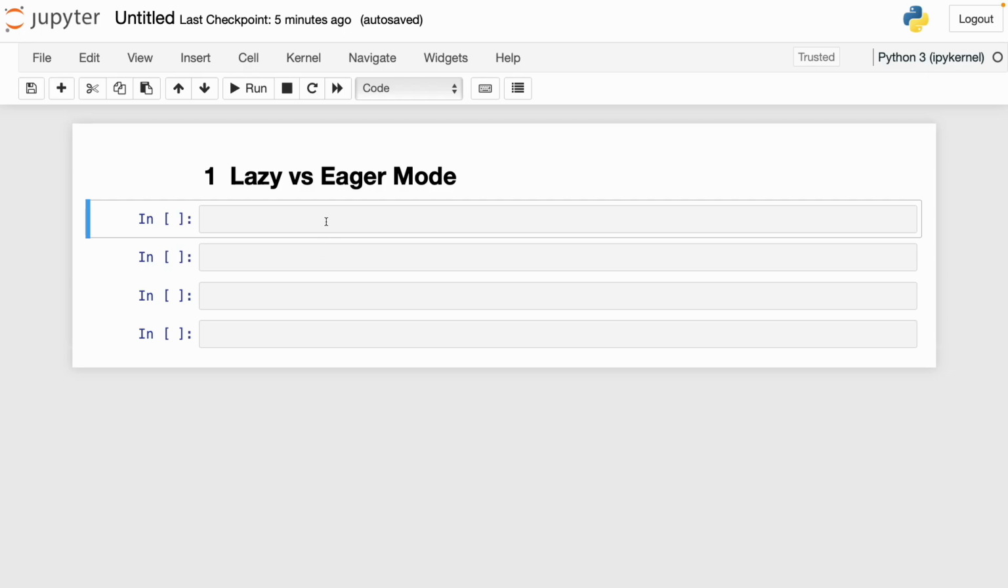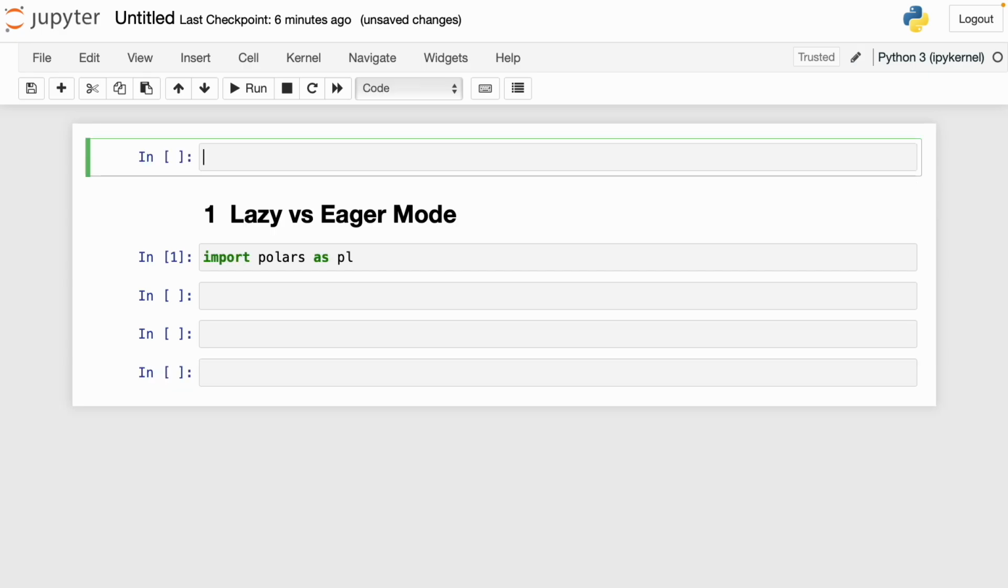And let's first import polars. So import polars as PL. And well, in case you still don't have polars installed on your computer, what you have to do is open a new cell and then write !pip install and then polars. And with this, you're going to install polars on your computer.